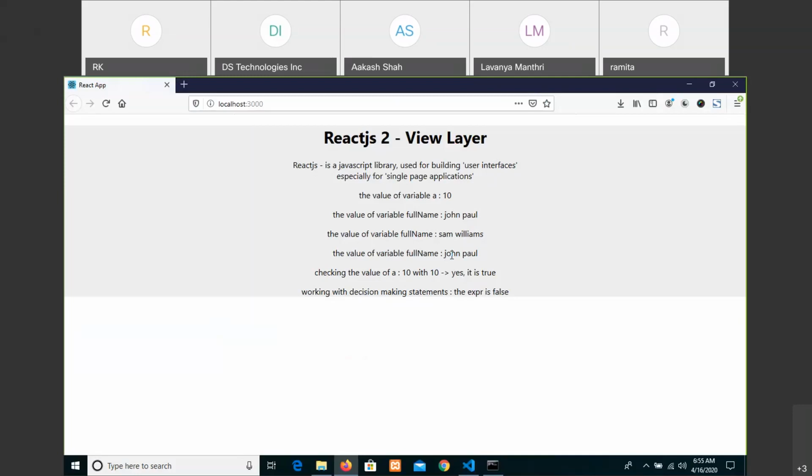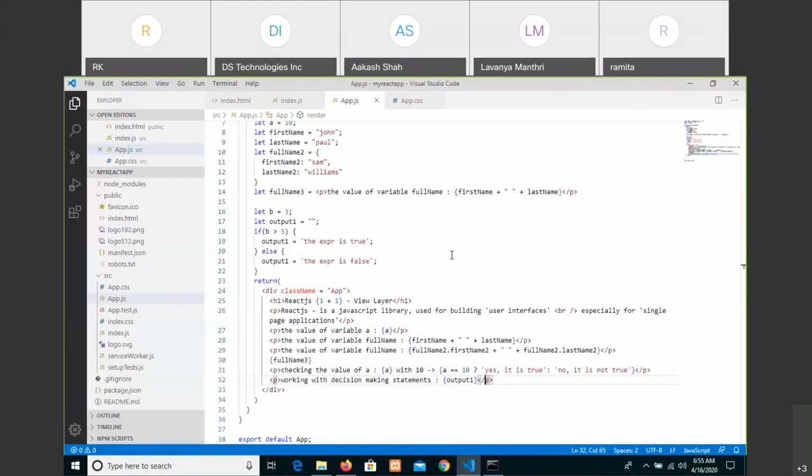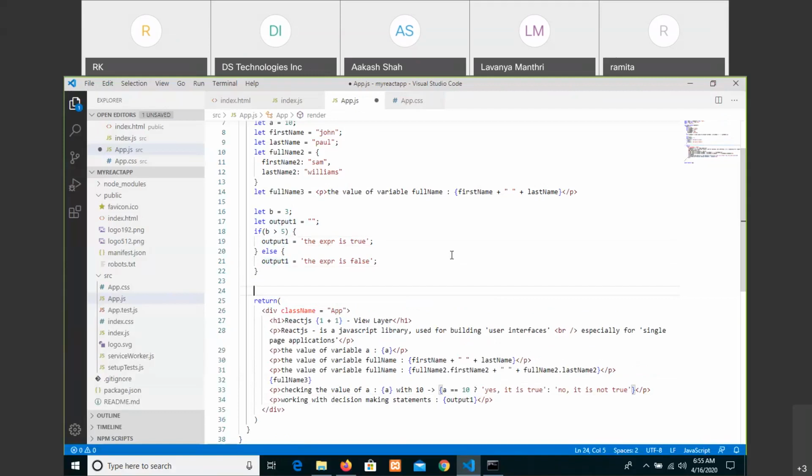You can say now, as it is a point of decision making statements, we will be getting either this or that, and that output can be assigned to one of the variables. Okay, accepted. But what about the concept of loop? Loop is not like that right now.